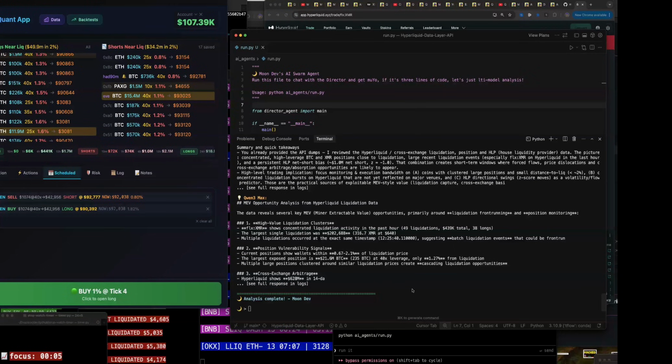Okay. High value liquidation clusters. This Felix XMR about to get smoked, dude.